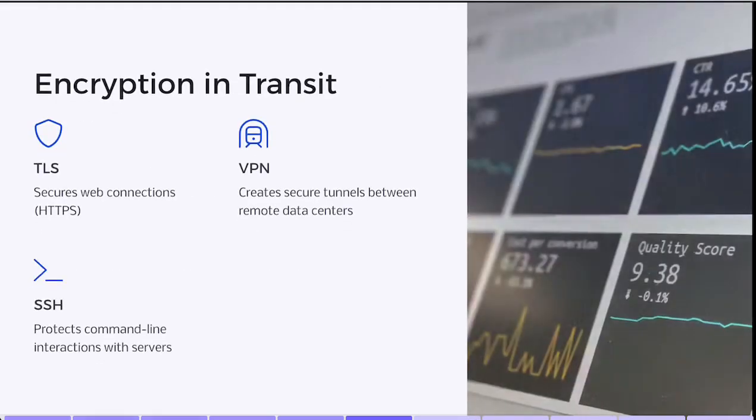Encryption in transit: data can be intercepted while traveling across the network, and this is where encryption in transit comes in. TLS, Transport Layer Security, for web connections like HTTPS, VPN for secure tunnels between remote data centers or cloud services, and SSH, Secure Shell, for command-line interactions with servers. Research from Verizon's Data Breach Investigations Report shows that a significant portion of breaches involve intercepted data transmissions. By default, always ensure your data flows are encrypted, and strong protocols like TLS 1.2 or above are in place.